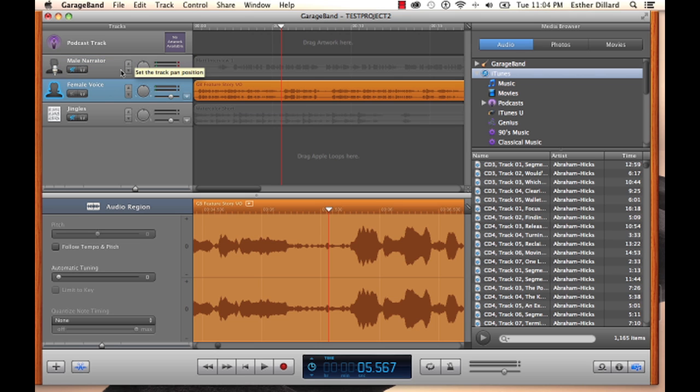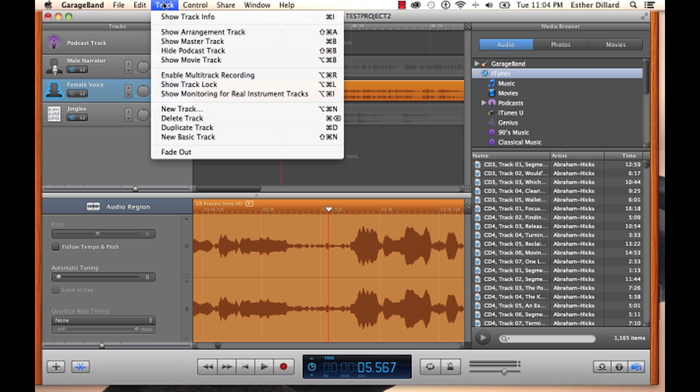Highlight the track. Go up to the top portion of GarageBand where you see File, Edit, Track, Control, Share, Window, Help. Click on Track. Near the bottom, you'll see the option of New Track, Delete a Track, Duplicate a Track, or New Basic Track, and Fade Out. You're going to duplicate the track, or you can use the shortcut Command D.